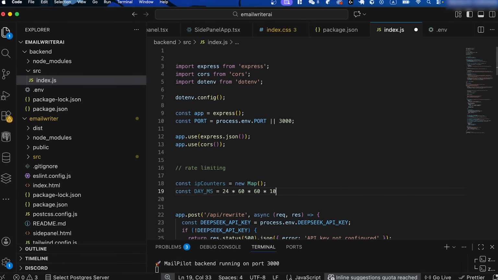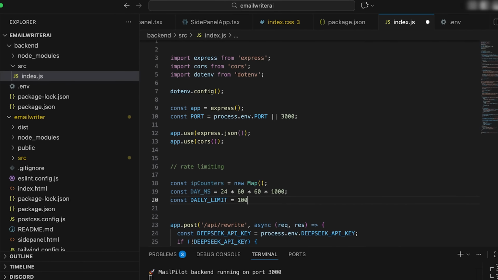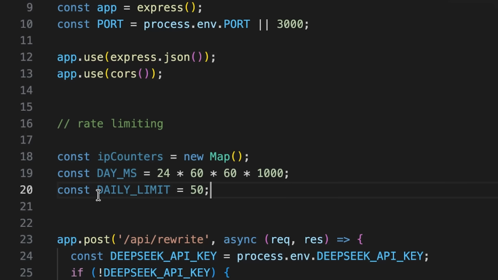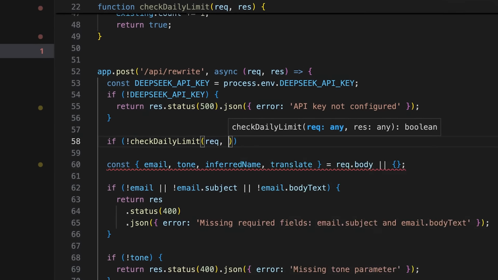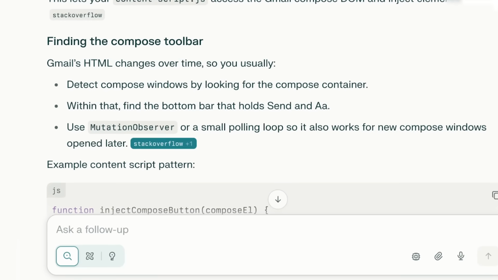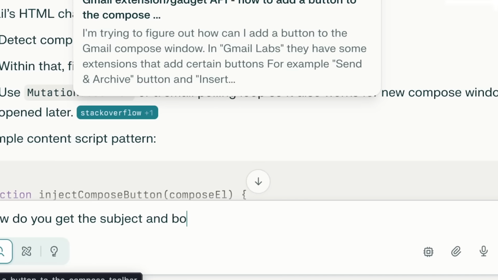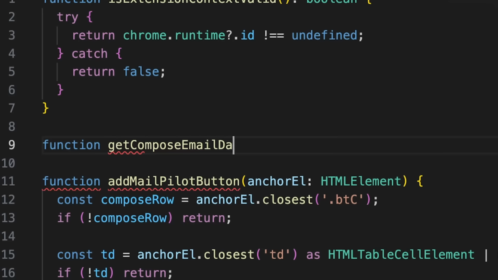I topped up 10 USD to the DeepSeek API key, and I figured that this may get expensive if a lot of people use my extension, so I added an IP rate limit. So for now, it's going to be 50 per day. But for our extension to actually be able to rewrite the email, it first needs to know what's in the email. But first of all, how do you get the subject and body of an email? I wrote some quick code basing it off of the template that Perplexity gave me.